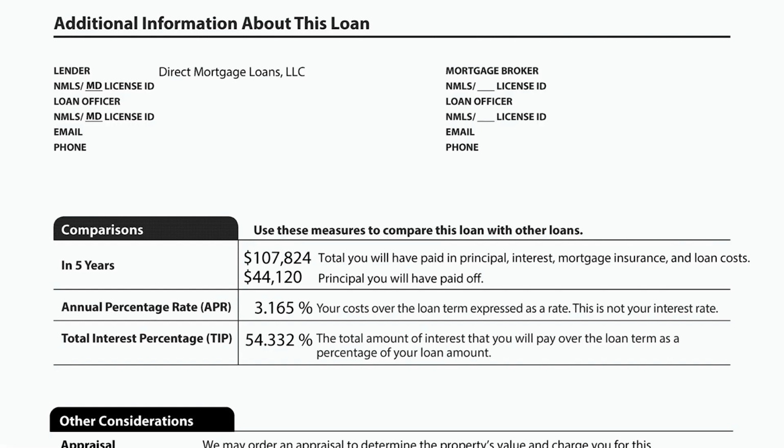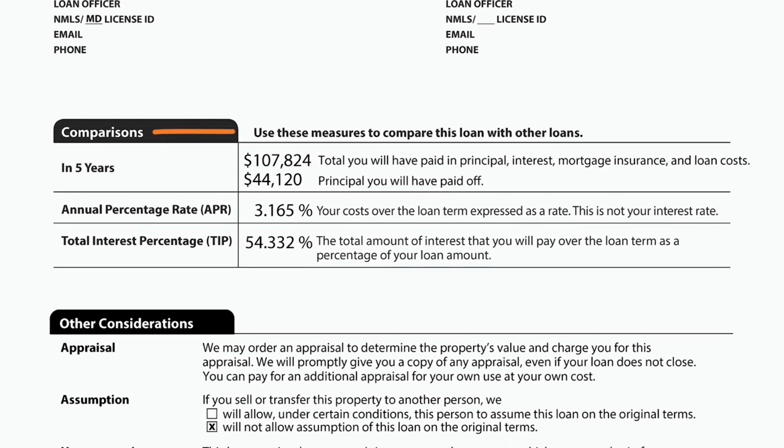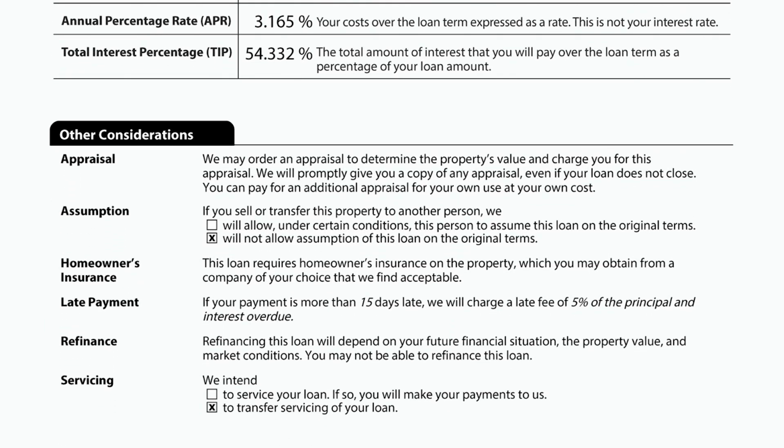Now we're brought to the final page of the loan estimate. The main thing on this page are the comparisons. You will see the APR, also known as annual percentage rate, which are the costs endured by taking out a mortgage. Then you will see additional fees such as the escrow fee and mortgage insurance. These can impact the annual percentage rate.